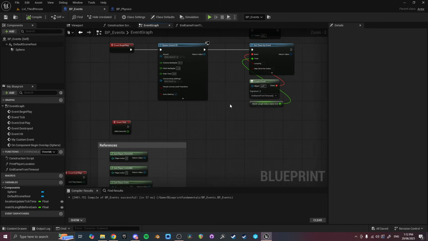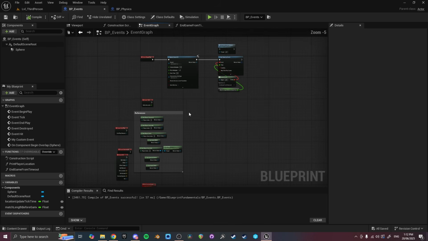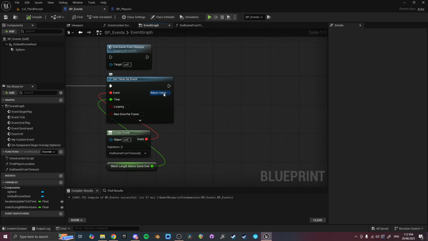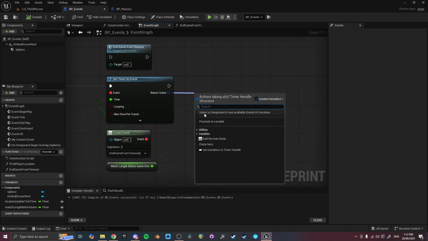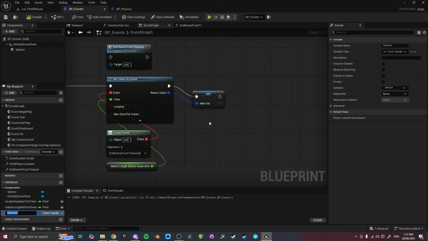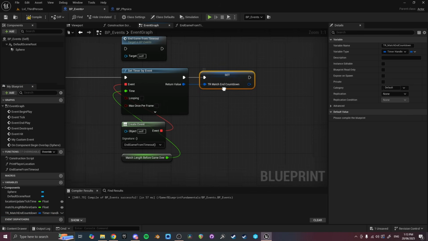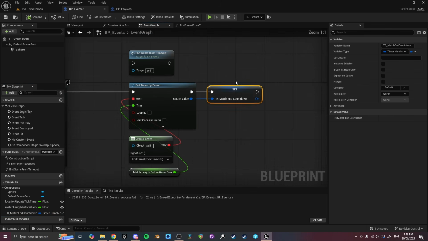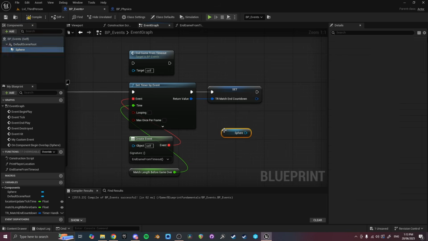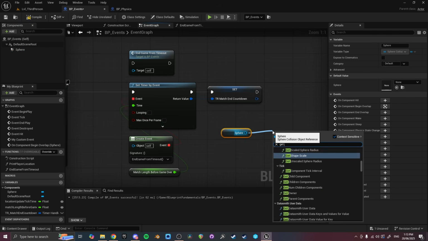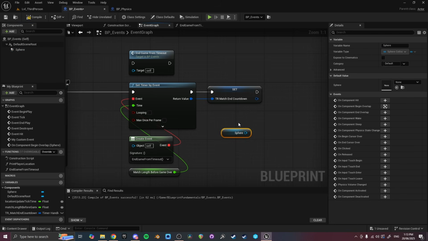And something else that we could do is you can get a reference to this timer. So we can promote that to a variable. I'm just going to call that timer reference match end countdown. And so now we can get this in other places to get information from it. So this becomes a little bit similar to how we were talking about the components before, and we could get the radius and whatever from it.